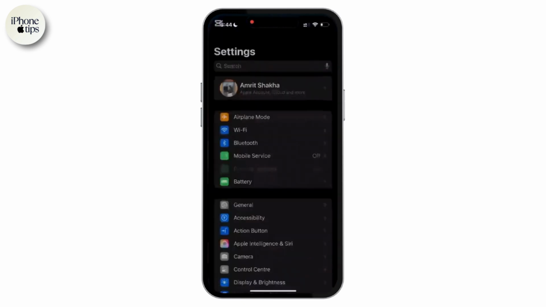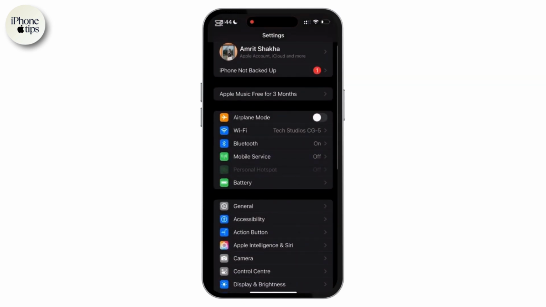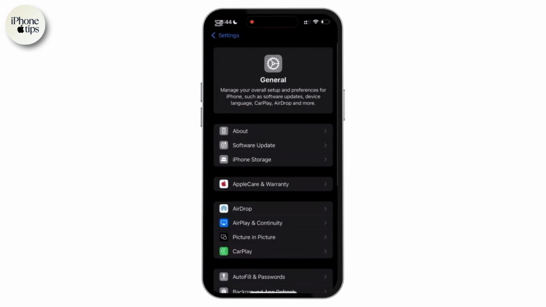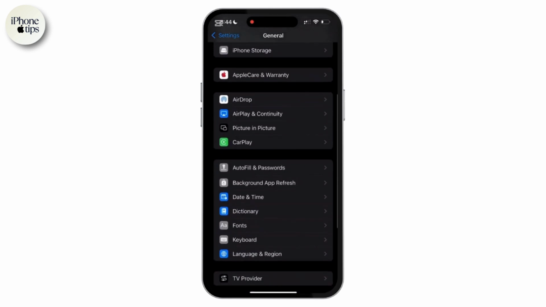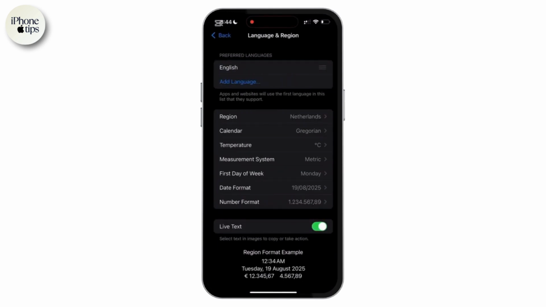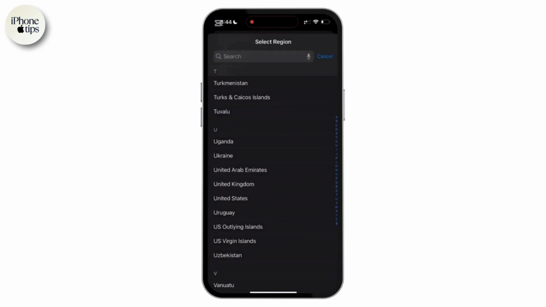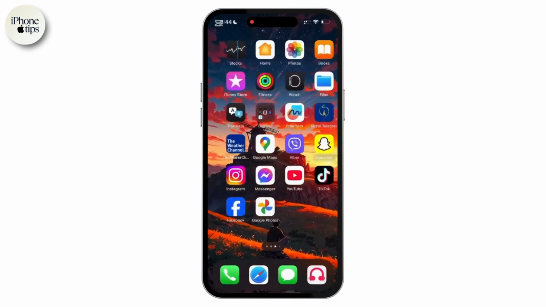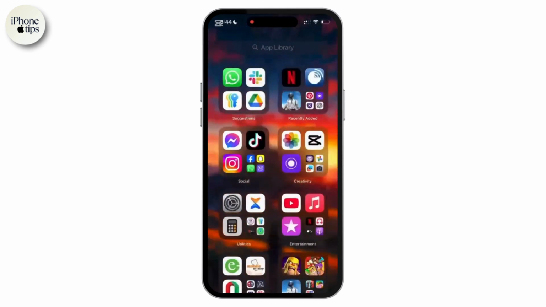So first things first, head to the Settings app. Now scroll down and tap on General. In the General section, look for the Language and Region option and simply tap on it. Under this section, select the country you are moving to. And here, tap on the first option and follow the prompts to adjust any related settings, such as the keyboard. And once you have updated this, your iPhone will align with the country's regional preferences.